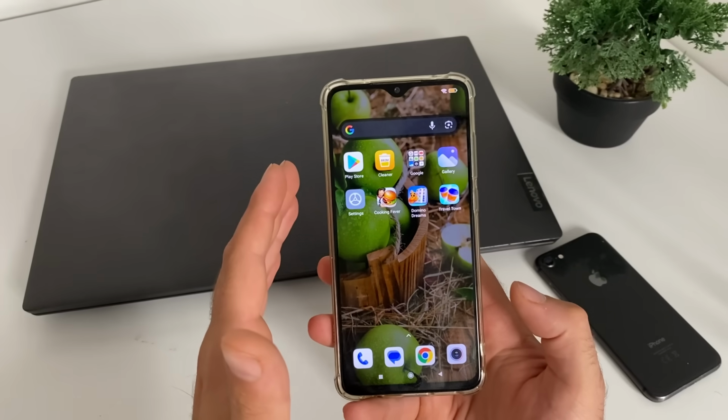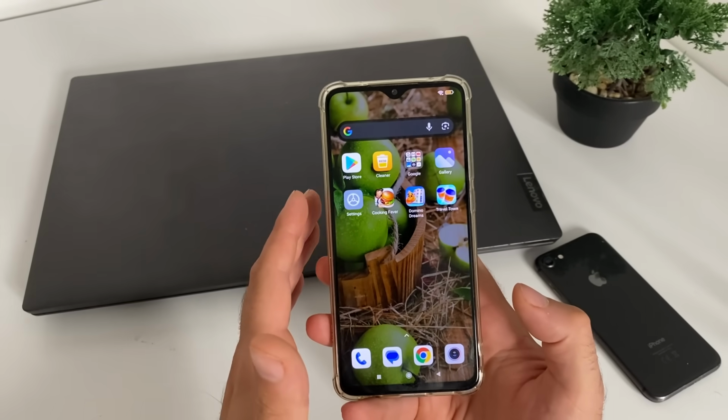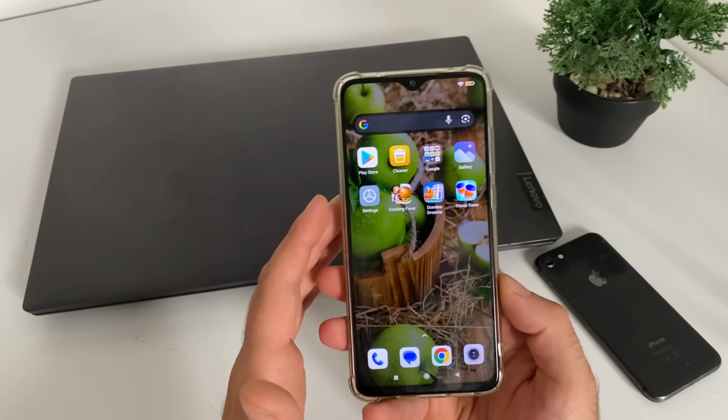So guys, that is pretty much it for this tutorial. As you saw, AppLoop is an amazing website.